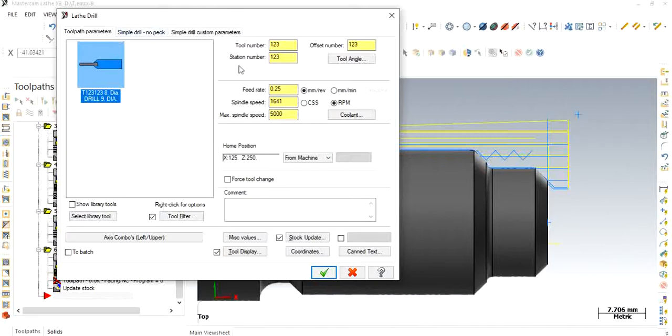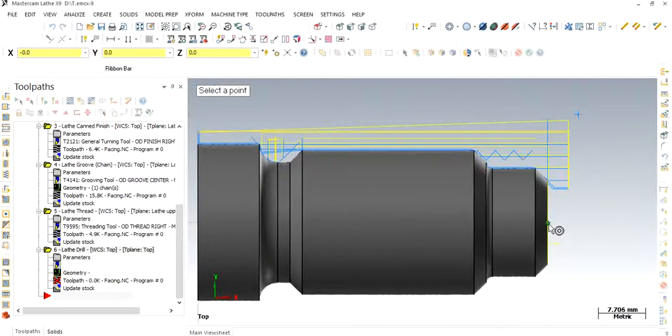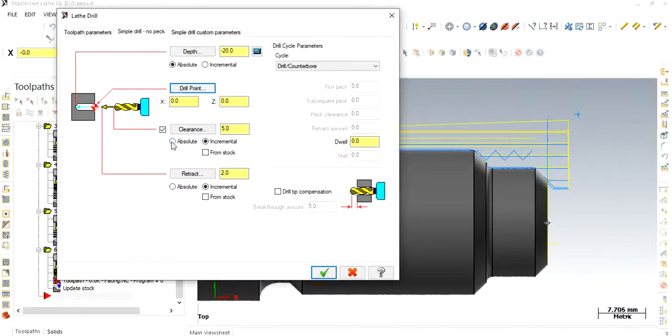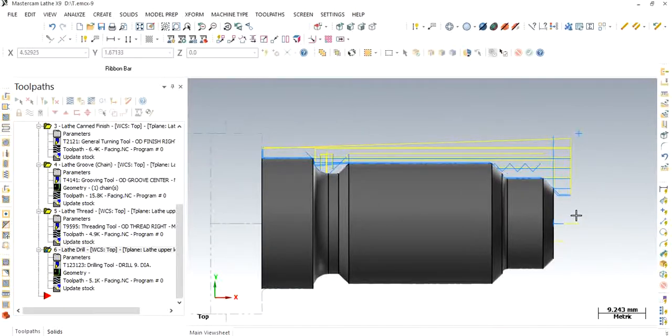Then I have to say what is the depth of this drill. So you can click on simple drill, no peck. I can use absolute dimensions and I can write here -20. From this point the dimension is up to -20. Drill point, you have to make the drill at this location and say absolute and absolute. This is only for clearance and retract. Then okay.